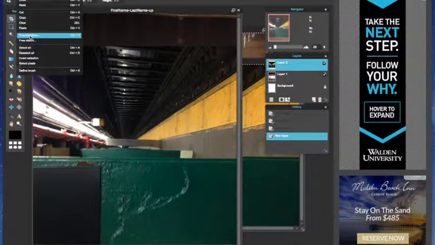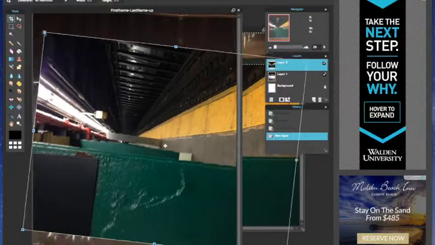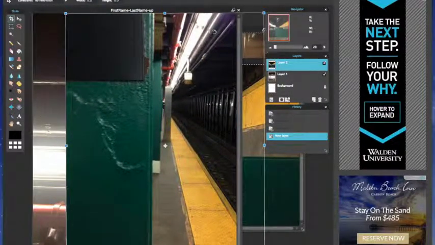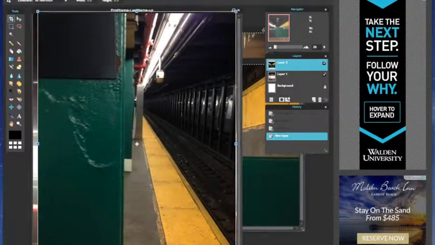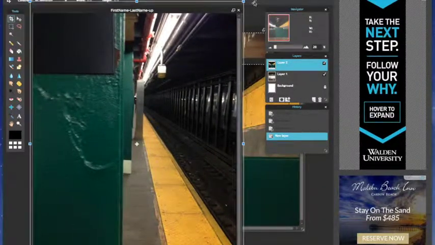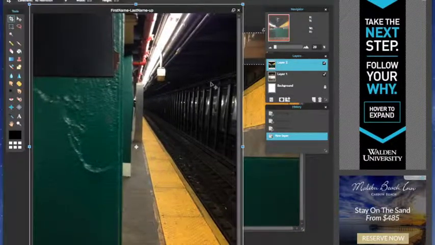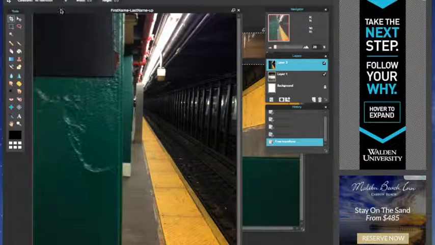transform it, free transform. I'm going to rotate this image, get as straight as I can. Hold down Shift, make the image bigger so we don't see any of the white space or the other image behind it. Move it around, that looks pretty good. Hit return to get yourself out of free transform mode.